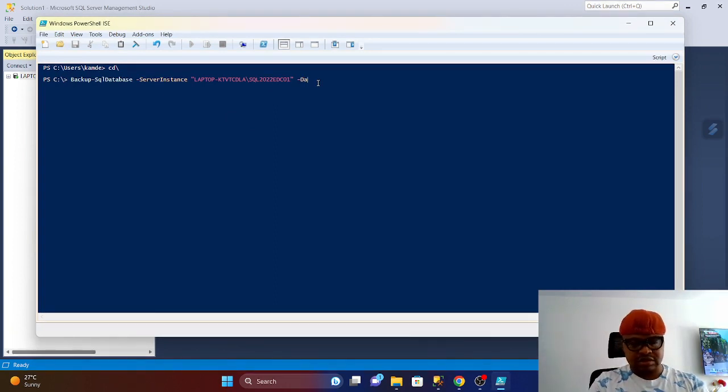Then also dash Database, and provide a database name. My database name is TGS, right? Then dash BackupAction, and finish the backup action here: Database. So let me verify. Backup-SqlDatabase -ServerInstance, then define the instance name, -Database TGS -BackupAction Database.